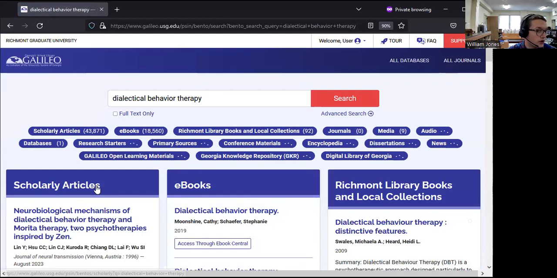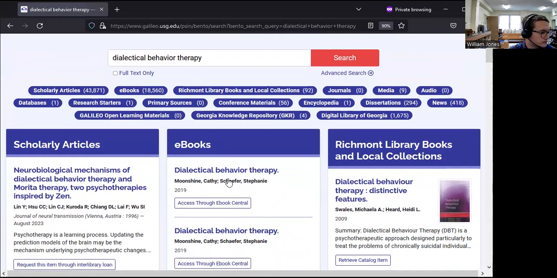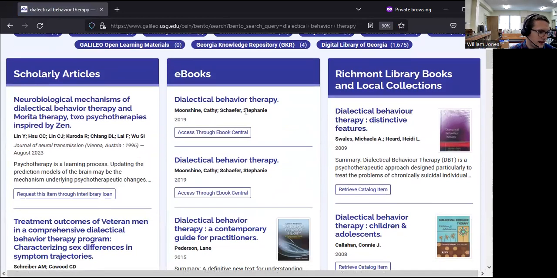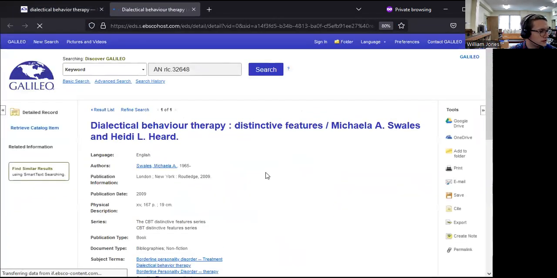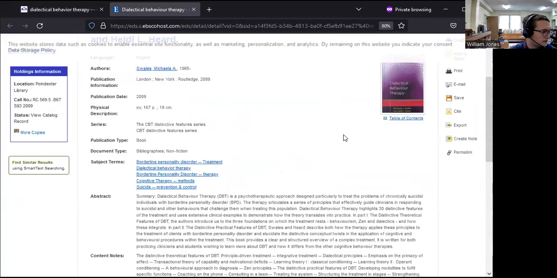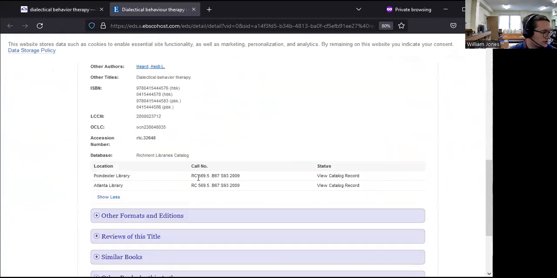You'll see that the search results are broken down by type. You have scholarly articles, you have eBooks, and you have Richmont Library books and local collections. To access, let's start here. Let's do this book here, Dialectical Behavior Therapy, Symptoms and Features by Heidi Hurd. You'll notice that it has a record here, and it has holdings information.